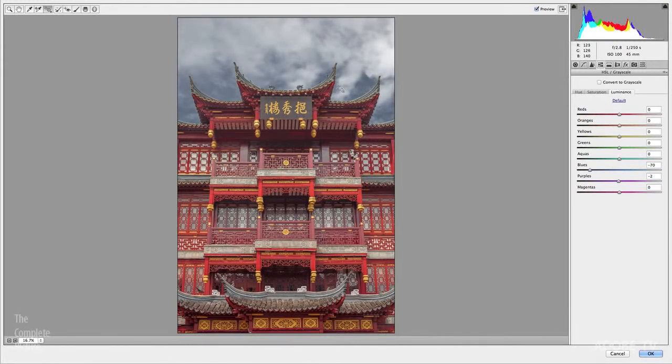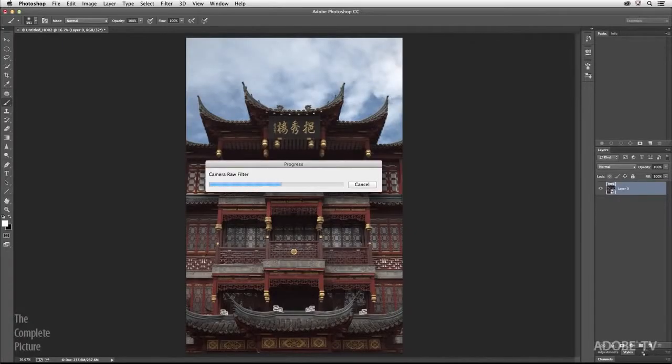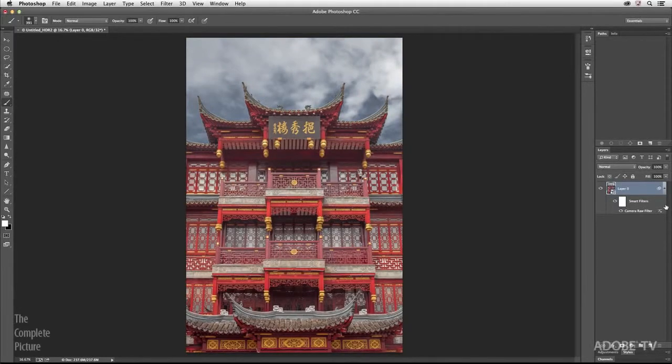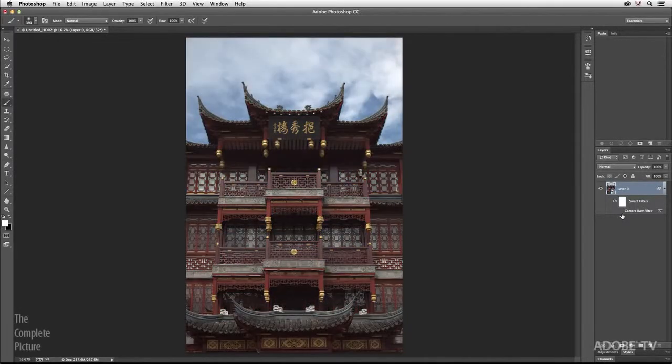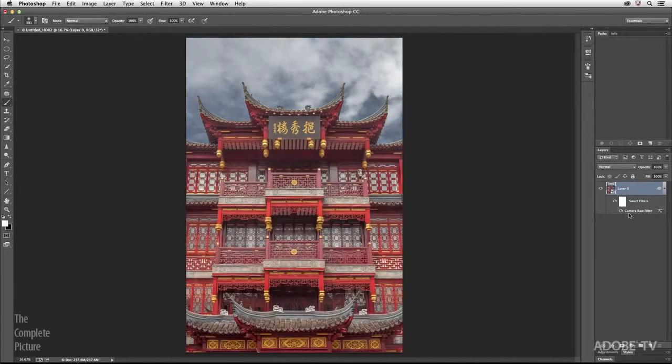All right, so let's say we've made all the changes that we want. We'll go ahead and click OK. You can see here it is without the Camera Raw as a filter. So this is my original 32-bit image, and this is after processing with Camera Raw. Of course, one of the great things about using Camera Raw as a smart filter is that you can go in and make additional changes to this.